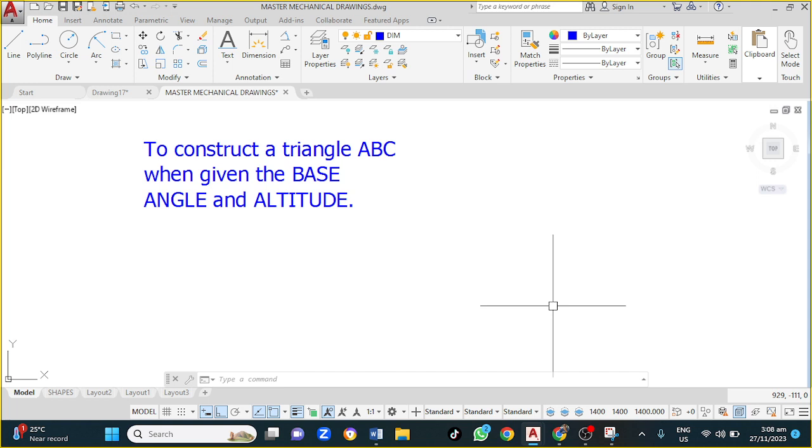Welcome back, guys. At the end of this video, you should know how to construct a triangle ABC when given the base angle and the altitude. The base angles are the angles that are formed at the base of the triangle, and the altitude speaks to the height of the triangle. In this case, let our base angles be 60 and 45, and our altitude is 70.